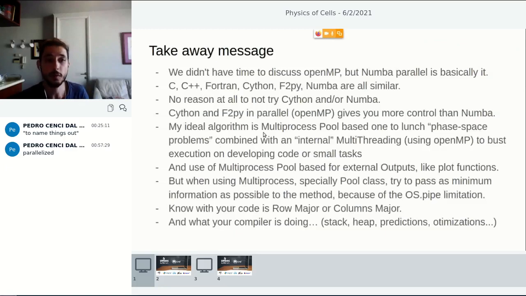And what would be for me the ideal algorithm is to have a multiprocess pool based one to launch a phase space problem so that you can run serial codes in several cores. And when you are implementing or developing your code, you have an internal multi-threading using OpenMP or NUMBA parallel, so that you can boost the execution of those small tasks when you are developing a code. The use of multiprocess pool is good also for external outputs like plot functions. So if you have a very expensive plot function at the end of your code, you can use multiprocess to speed it up.